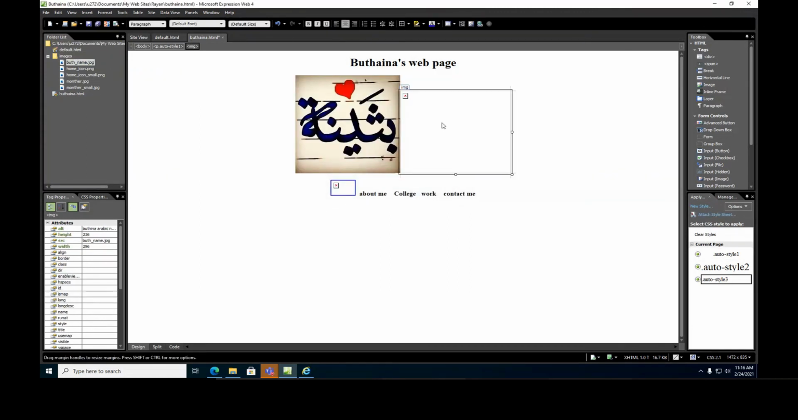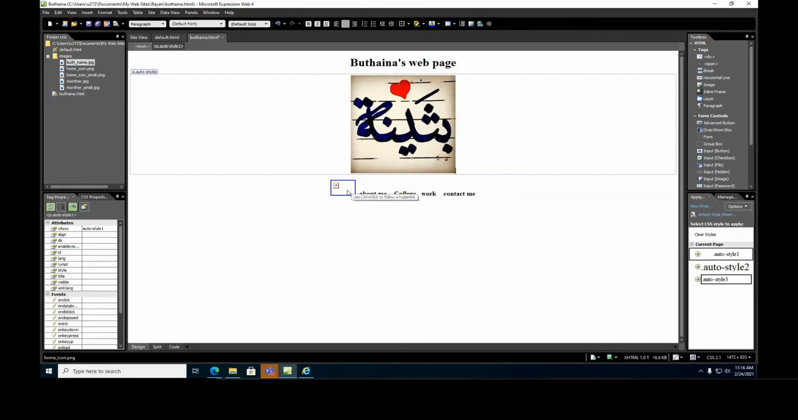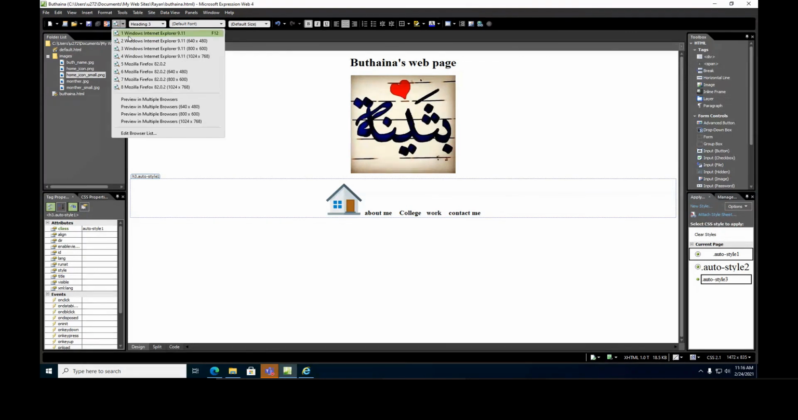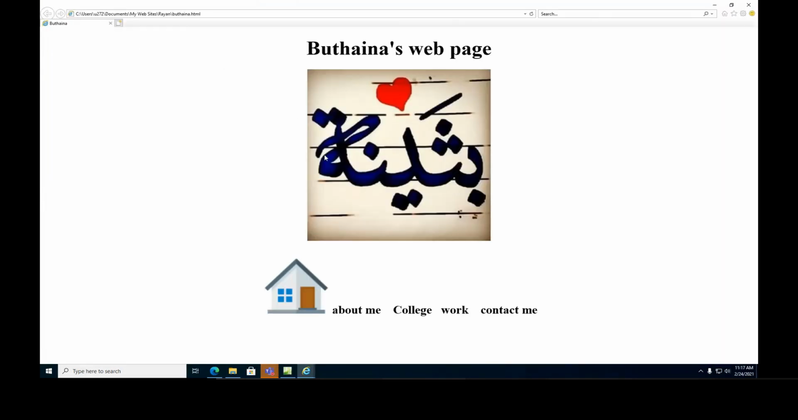Okay, I can remove this one, cut. And this one I can remove, cut. I can drag the picture and put it here like this. Okay, and that will make it smaller. So I can say save, and then go to file, view in a browser, and you can see it like that.